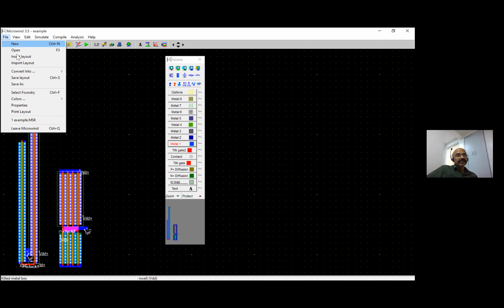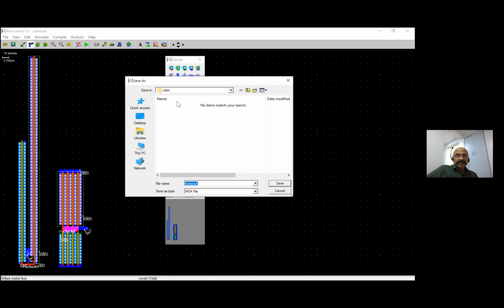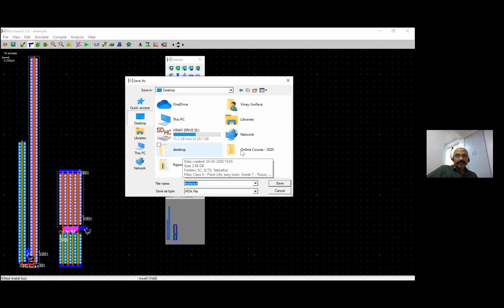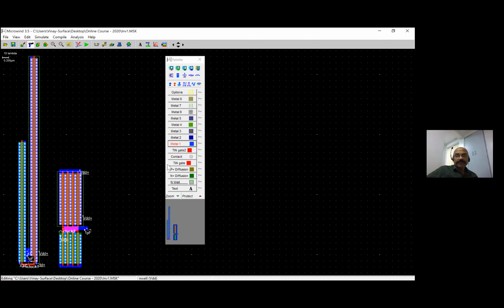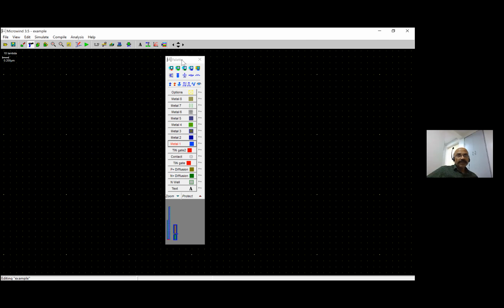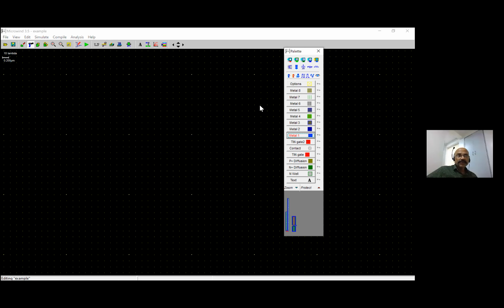Okay. So I just save the file somewhere on the desktop in the course, let me say inverter one. I save the file as inverter one mask file, and I just share this with you. Okay. Now maybe you can just follow through. I just make one inverter for you guys, and you can do the same inverter as follow through.